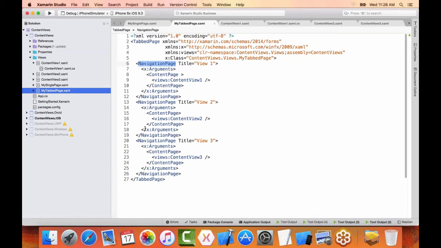And within the navigation page, I'm able to pass in my content view as an argument. And you'll notice I've wrapped each of them in a content page as well. I think it's because I'm essentially creating a new navigation page from existing content, and that can only be from another page, not a content view. It looks a little redundant, but it works and eliminates the need to create so many files.